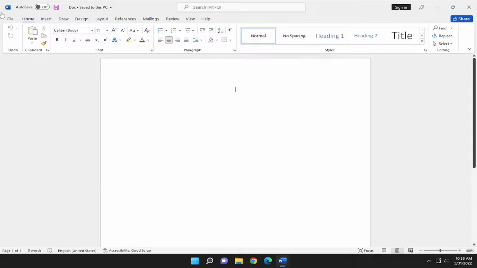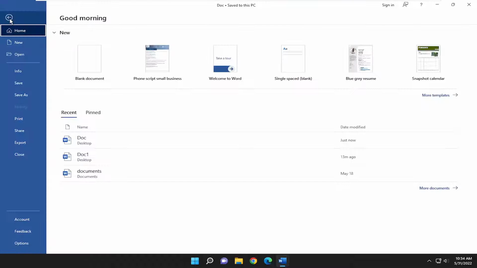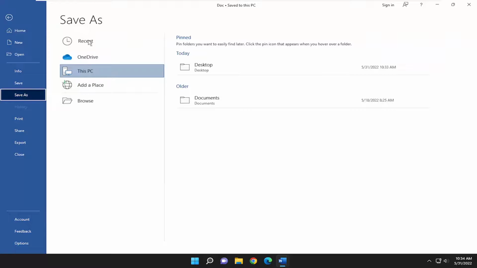So all you have to do is select the File tab up at the top left. Go down and select the Save As option. And then you can save it to anywhere on your computer or a network location perhaps, or even OneDrive if you have it connected to your account. So select the browse button here as well.